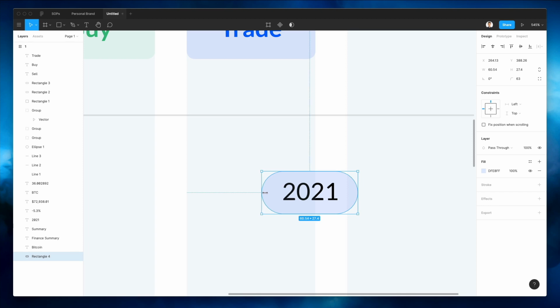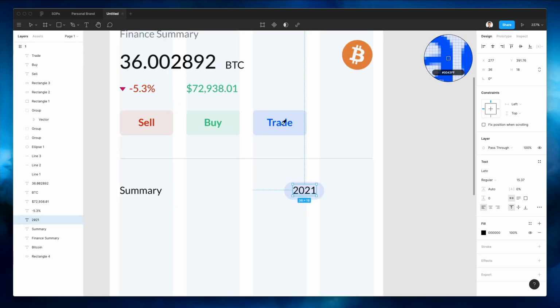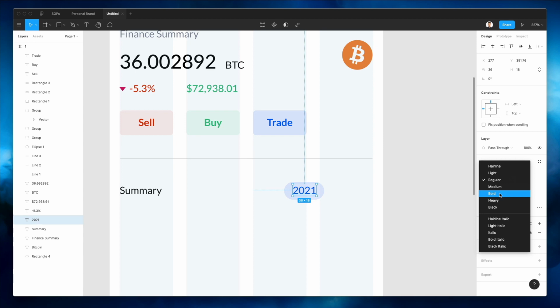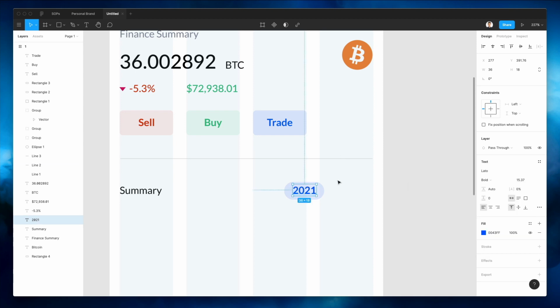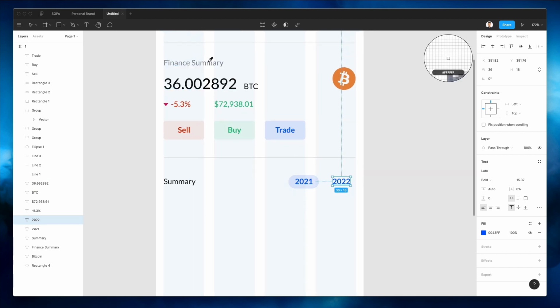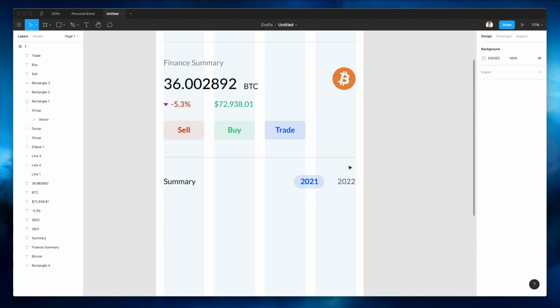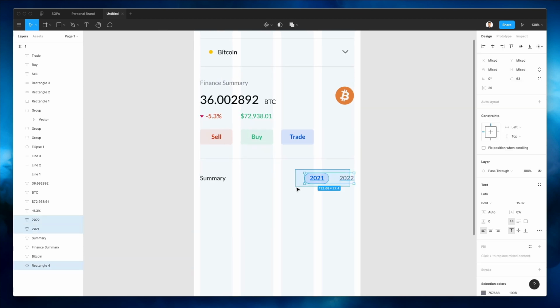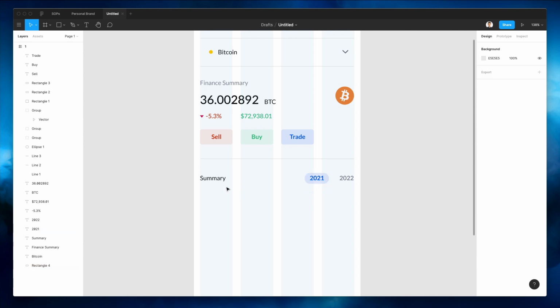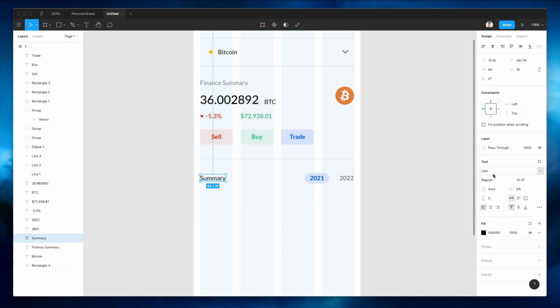and let's just make this completely bold. We're also going to have the second one, which is going to be the following year, so 2022. But we're going to change the color in order to make it clear that it's going to be a different year, which is still selectable, if that's even the term. But yeah, guys, you know what I mean.